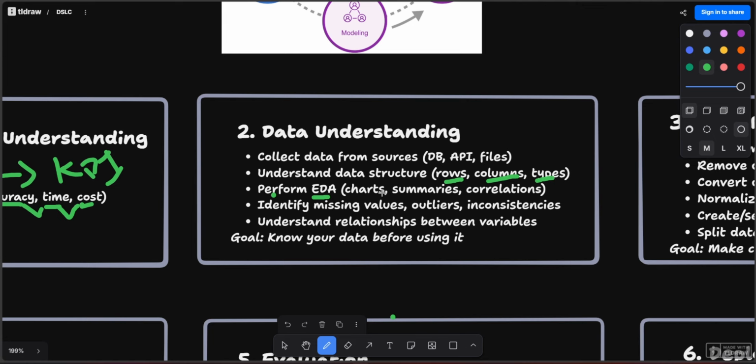To simplify, you will understand the data by looking at graphs. You will be plotting different graphs using Python or tools like Tableau. You will be looking at and plotting different plots with respect to the output variable or with respect to the input variables themselves. You will do all these things in the data understanding stage as well. The fourth point is to identify missing values, outliers, inconsistencies, etc.